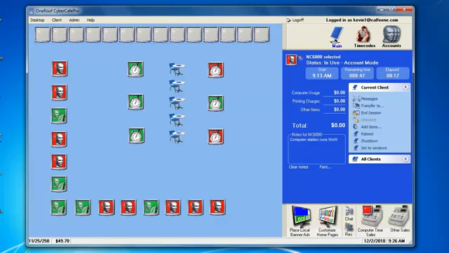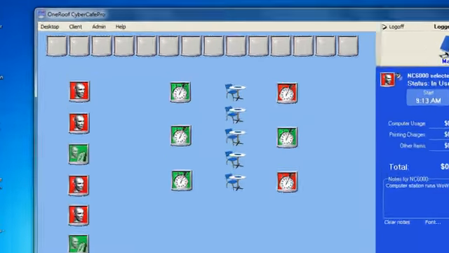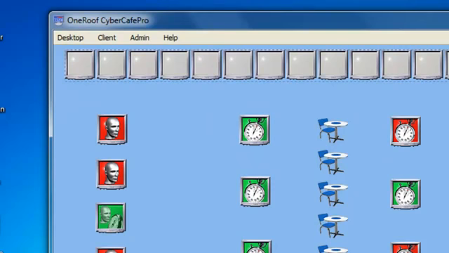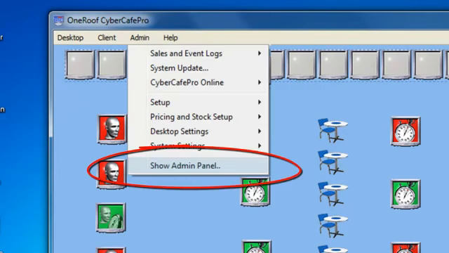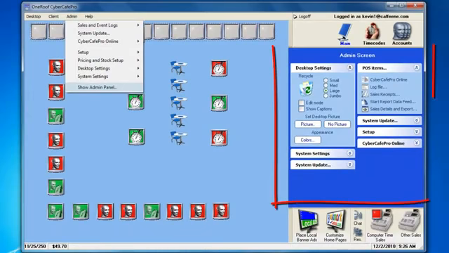For this CyberCafe Pro video FAQ, you will need to know how to access the admin panel. In the File menu, choose Admin and then choose the Show Admin Panel option. Here, you'll be given access to the CyberCafe Pro Classic Admin Panel that appeared in previous versions of CyberCafe Pro.